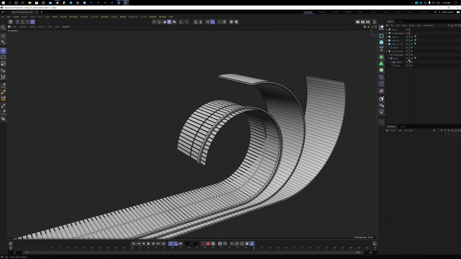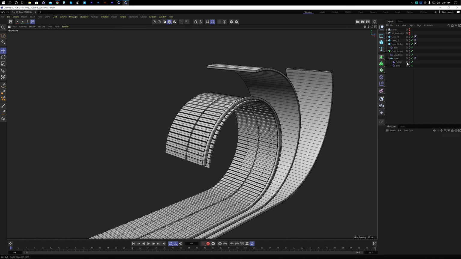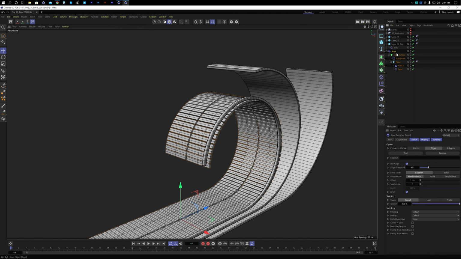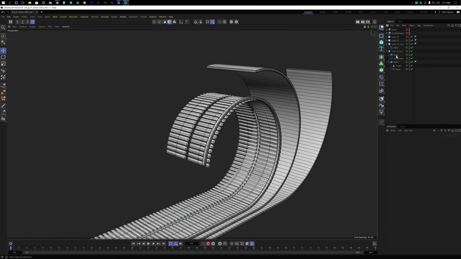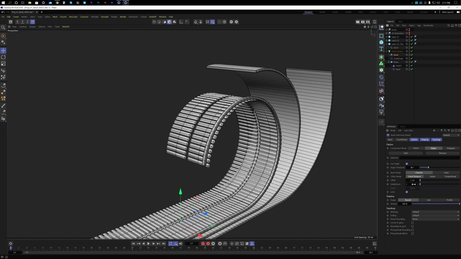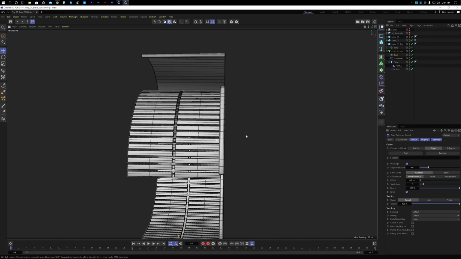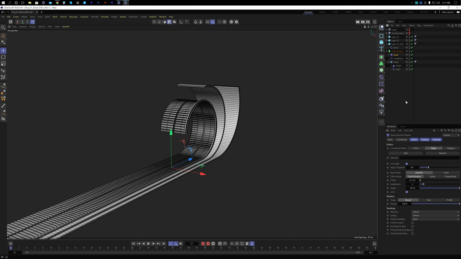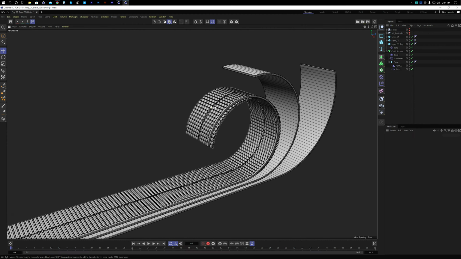If we turn on the cloth surface, then we can see how it looks. Maybe we can add a bevel deformer. Point will be fine, I think. Or 0.1, yeah. It's okay. We can always change these parameters according to our necessity.